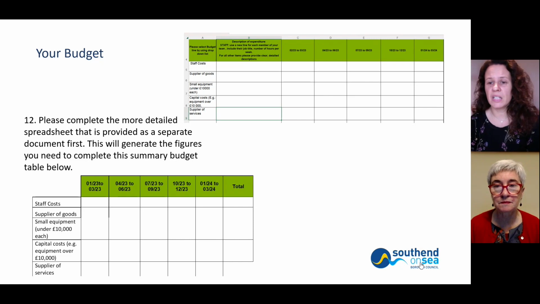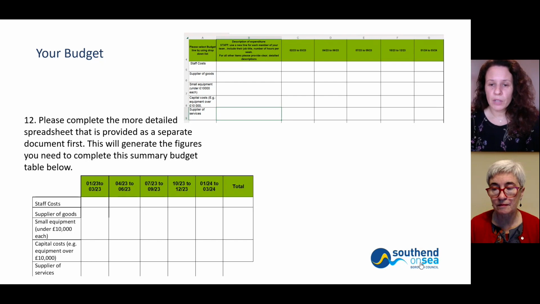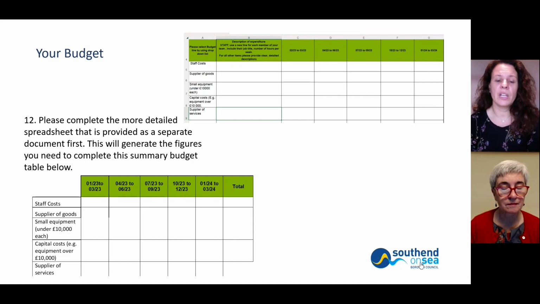In columns C, D, E, F, and G, these are your costs per quarter. And you will just include, without decimals, we just want round numbers, how much of this budget line you will have to spend in each quarter. Once you've filled in this first table, you will have a summary table that will be produced automatically within the spreadsheet. You will just use this information in order to fill in the table, which is on the bottom left here on the screen, and which is in your Word application form.